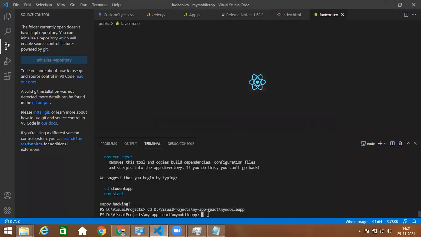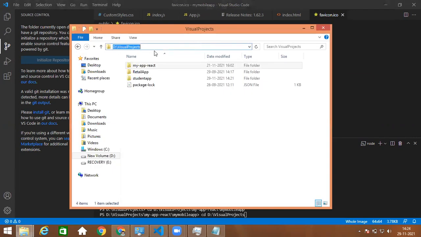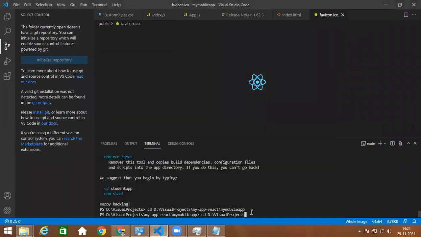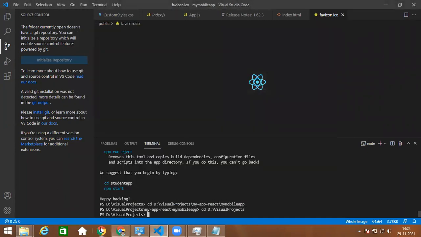So how can you create? First you have to go to that particular path. So cd space and paste the path which you just copied from here. Just copy this path, cd space, and give that path. It will point to the particular path, D colon Visual Projects. Once the path is ready, just create your React.js application.